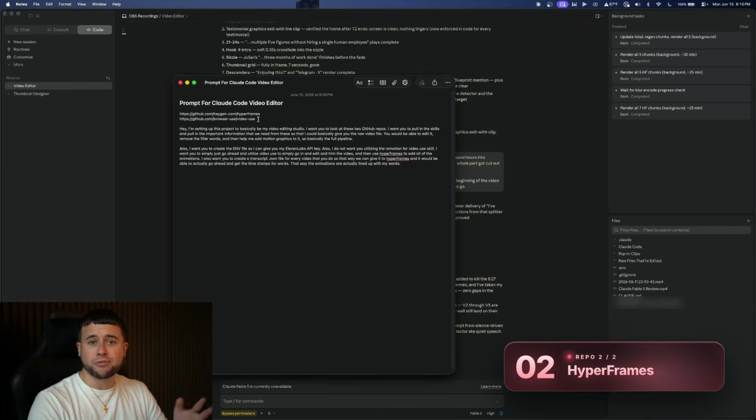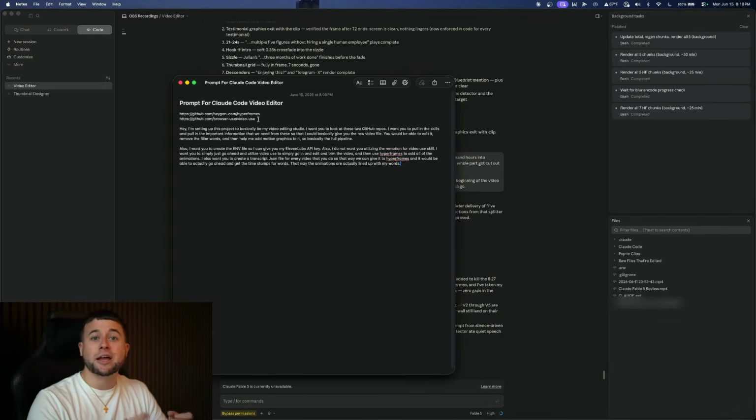And then Hyperframes is essentially a better version of Remotion. For those of you who don't know what Remotion is, Remotion was essentially the first version of a video editor that could add a ton of animation and graphical enhancements to your videos. But Hyperframes, in my opinion, does it 10 times better. So that is what we're going to be utilizing, and that is what I'm utilizing here.